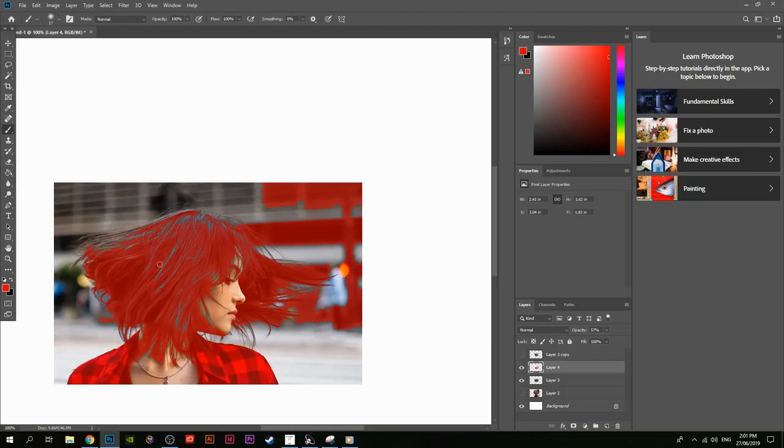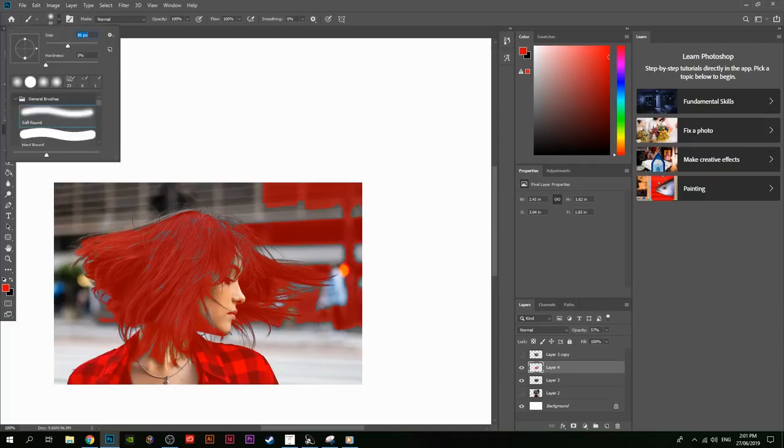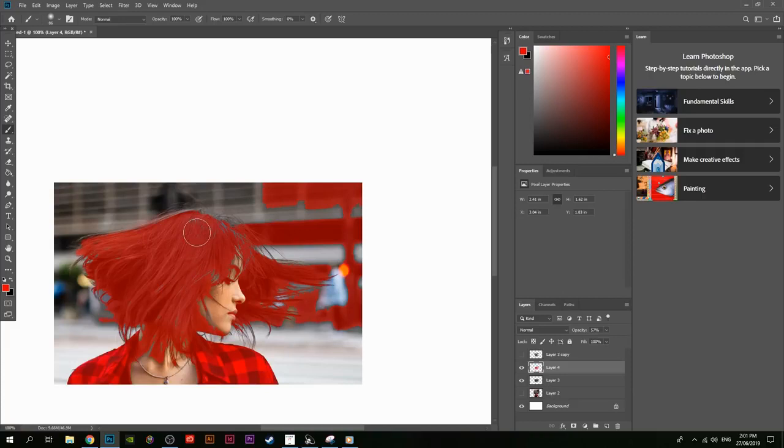And let's paint over everything that we actually wanted selected. So all of these are all part of the hair. So let's select all of that here. So we want all of this selected, all of that selected. So let's make the brush a little bit bigger. So that's good. Let's select all of this.